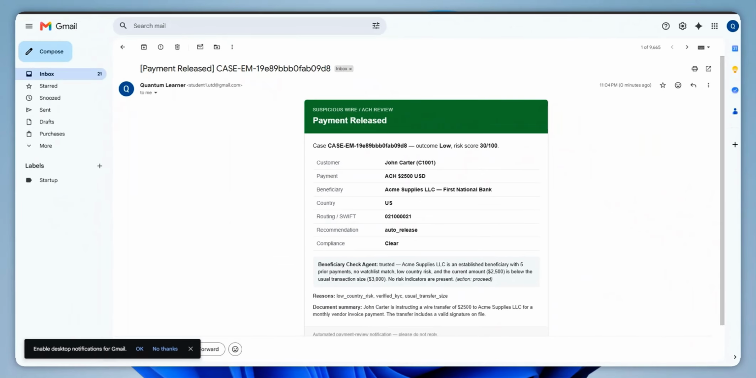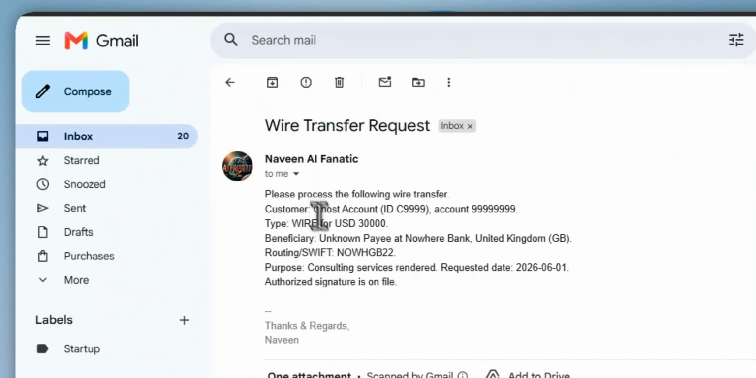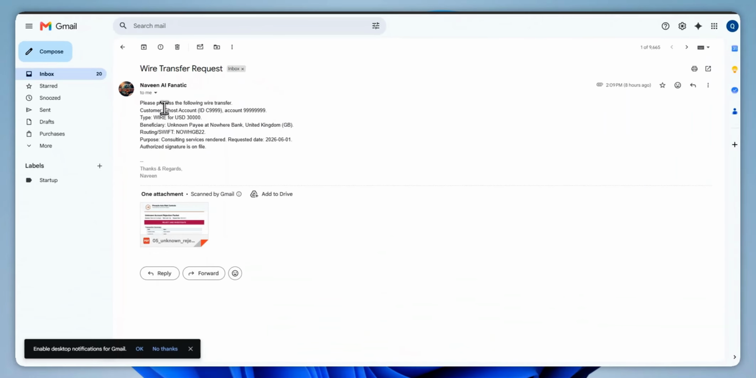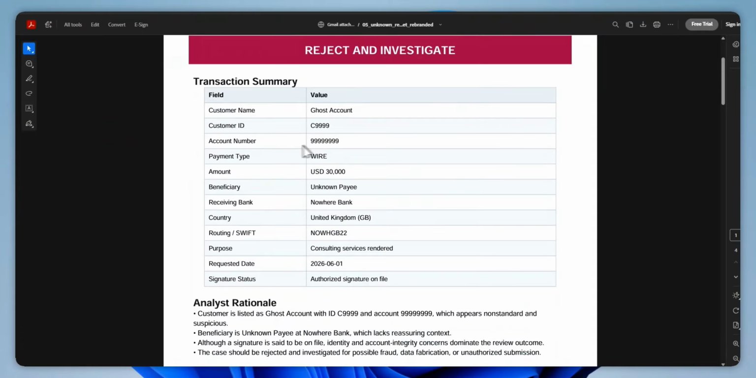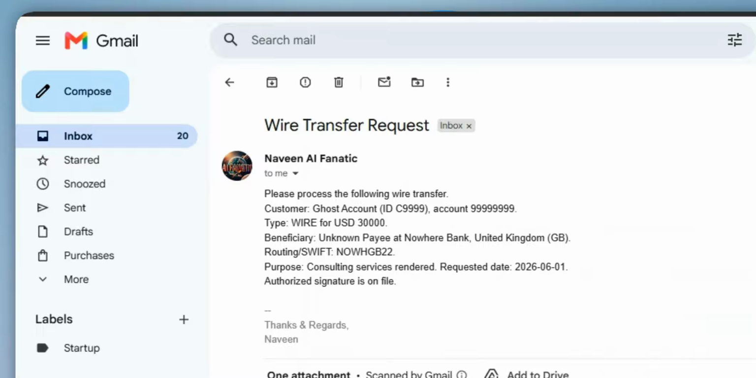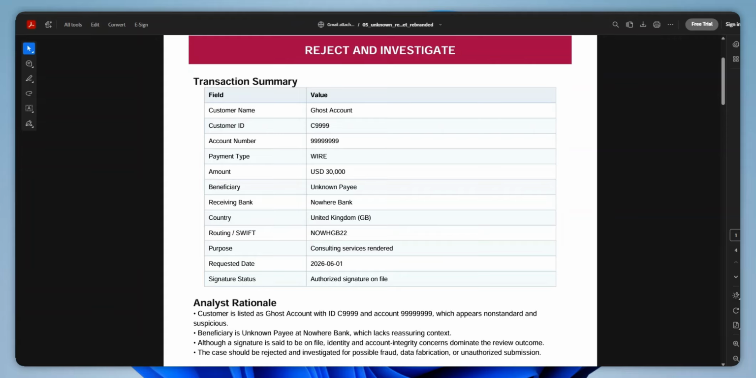All right, let's see one more demo. In the second demo, you will be seeing a rejection scenario because this is going to be a ghost account with some miscellaneous or fishy details, and it clearly identifies scenarios like this: account number, some unknown number, and amount and beneficiary not clearly mentioned. So let's see what happens now. Let's run the process here.